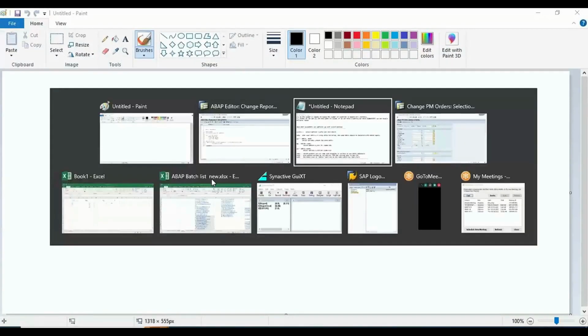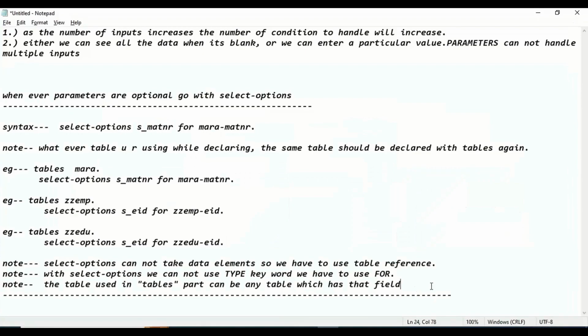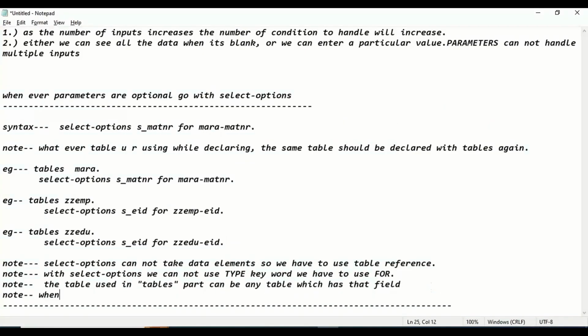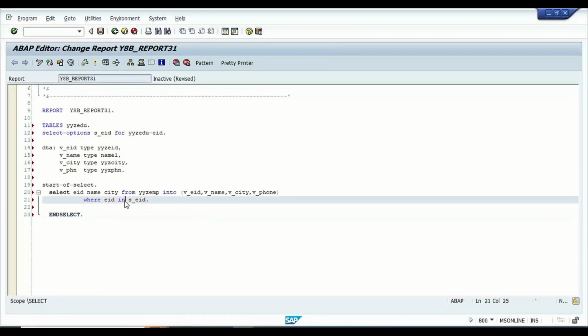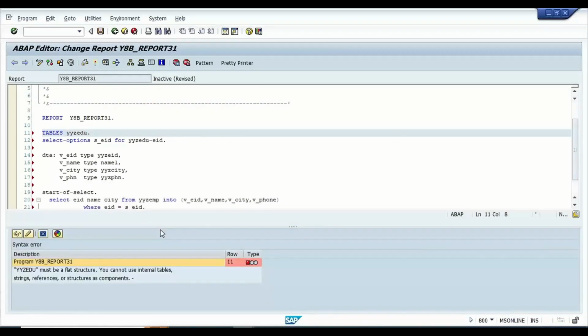So now, whenever you are using select options, note, whenever we are using select options in the where condition, we have to use the IN operator. We should not use the equal to operator. If you use the equal to operator also, my system won't throw any error.